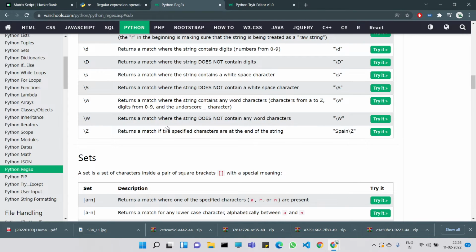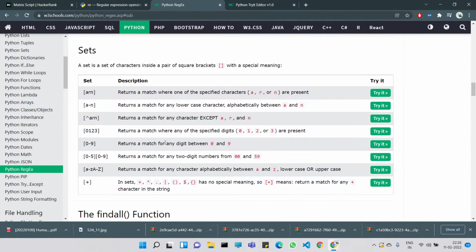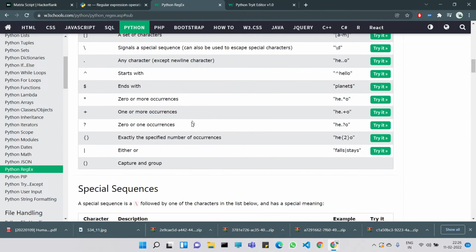So if we need to find something that is not anything, we have to use this command. When we use it inside a square bracket, it means return a match for any character except ARN, as ARN is mentioned over here. And if we start with this symbol, it means it will not return anything with this one. So instead of here, we are using alphanumeric characters. If we start with this symbol, it means it will return things that are not alphanumeric.